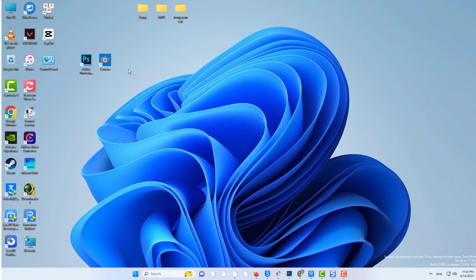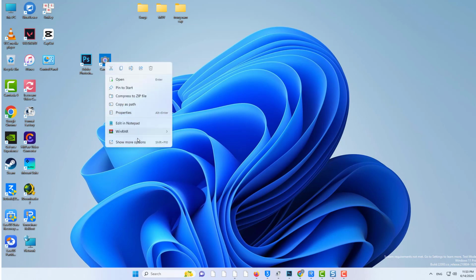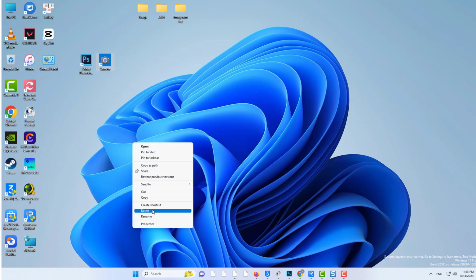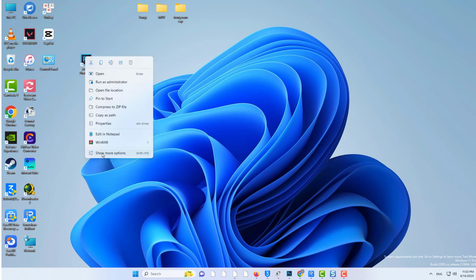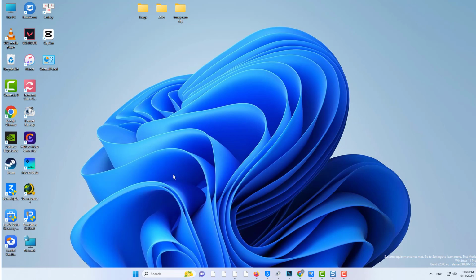Well, if you want to remove or delete an icon from your desktop, you just go ahead and right-click on that specific icon and then click on this delete icon and the icon will be deleted from your desktop. This is how you can easily add or delete any apps icon on your desktop running on Windows 11 operating system.